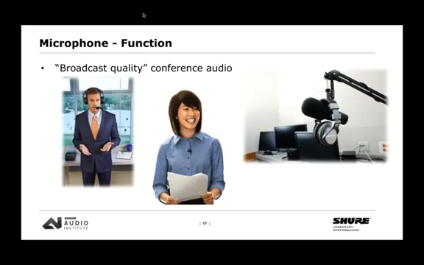You say, well, maybe it's radio broadcast. So this is actually the setup I'm using right now. This is an SM7B on a nice long extension arm with headphones. And you go, that's broadcast quality audio. And they go, are you crazy? We're not going to do that on our table. Well, of course you're not.